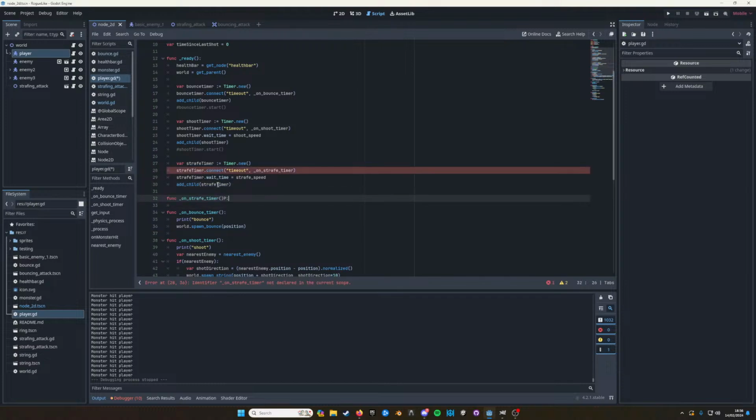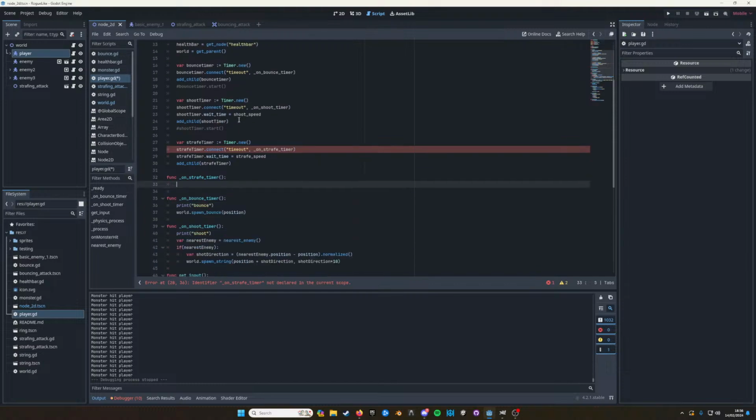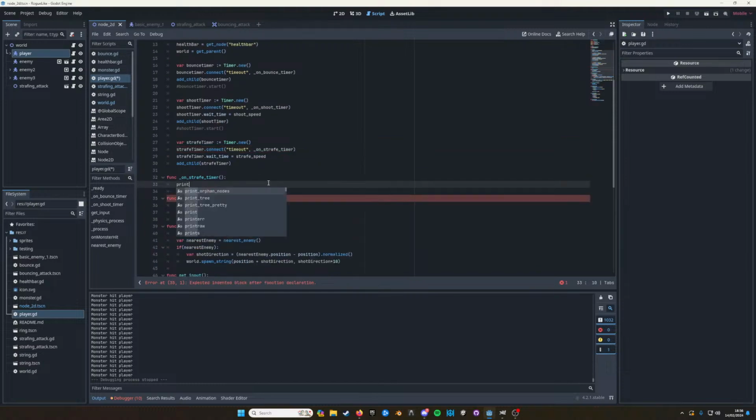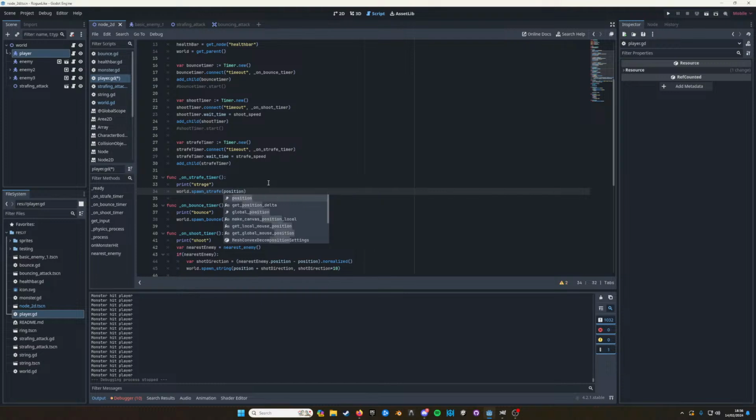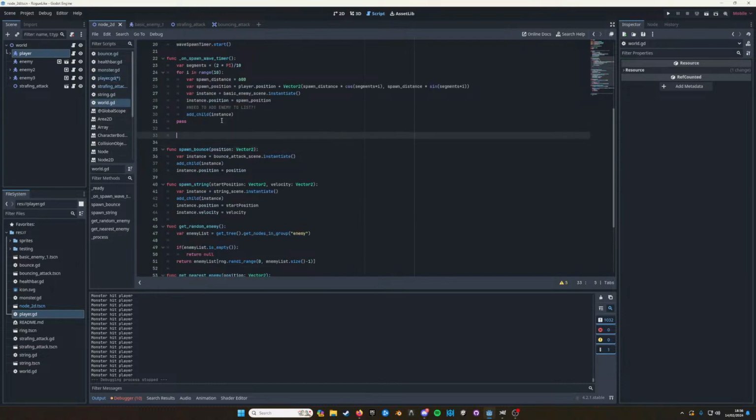Function on strafe timer. And then what we want is we want the world to say world.spawn strafe. And we'll give it a position. I'm going to call it strafe around position, because I don't think it should be up to the player to decide where the strafing comes from. Around position. Vector 2.